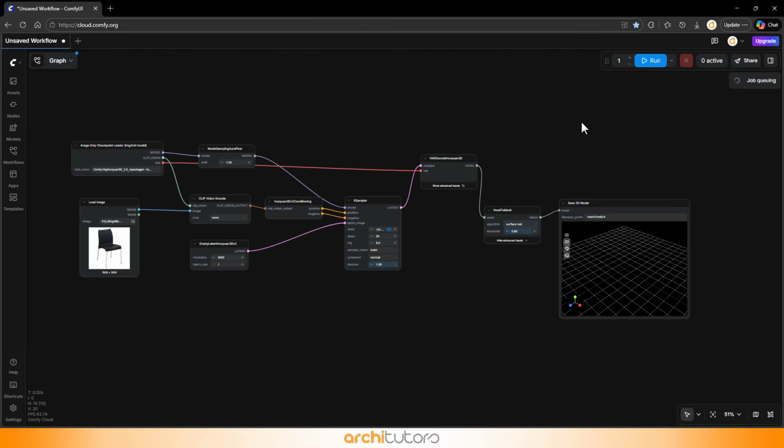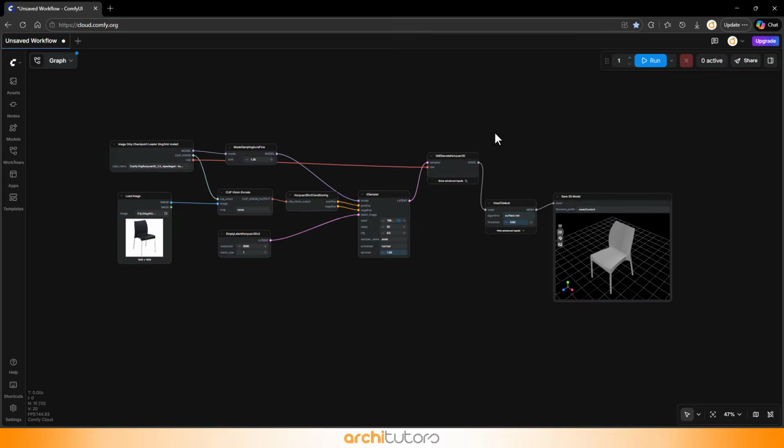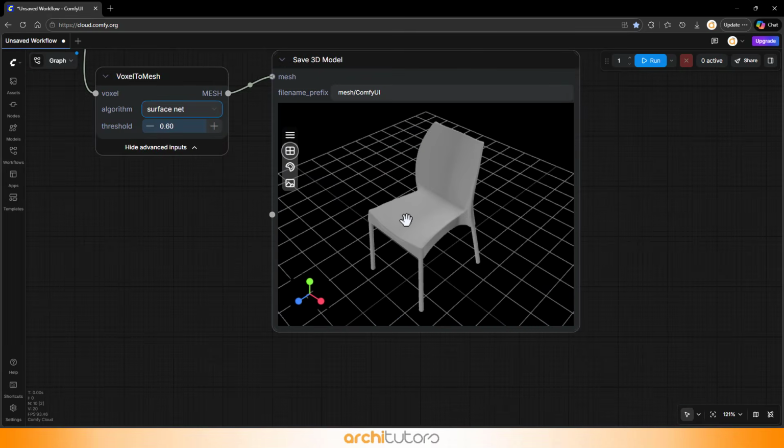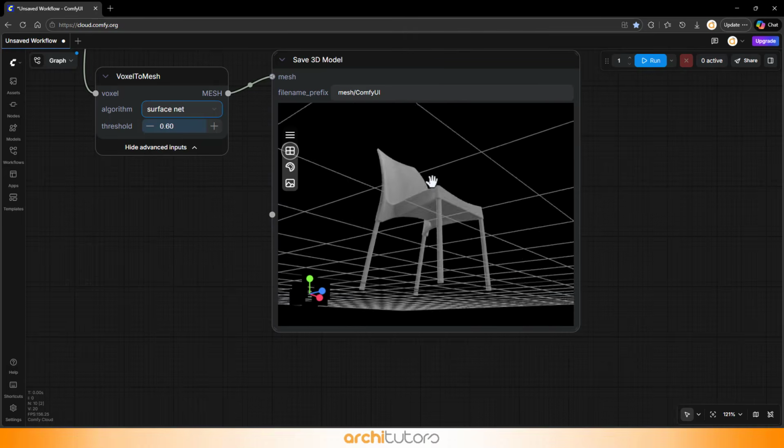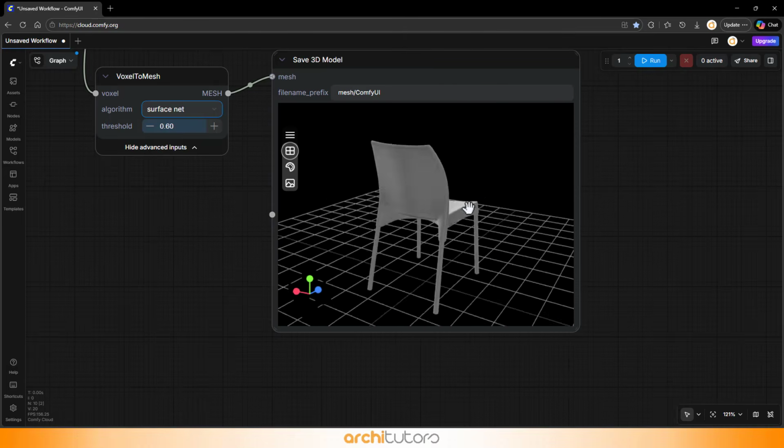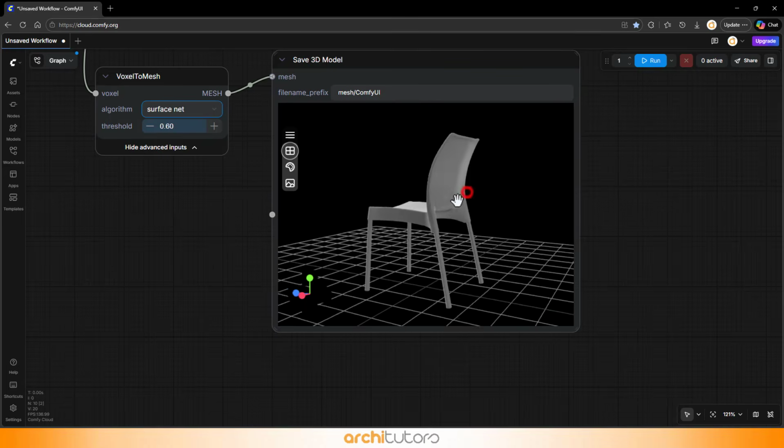Hit the Run option to run this workflow, and you'll see the data flow within components. And our model preview is ready. It looks super accurate, and it's hard to believe that we've generated that from a simple image input. It's highly detailed.